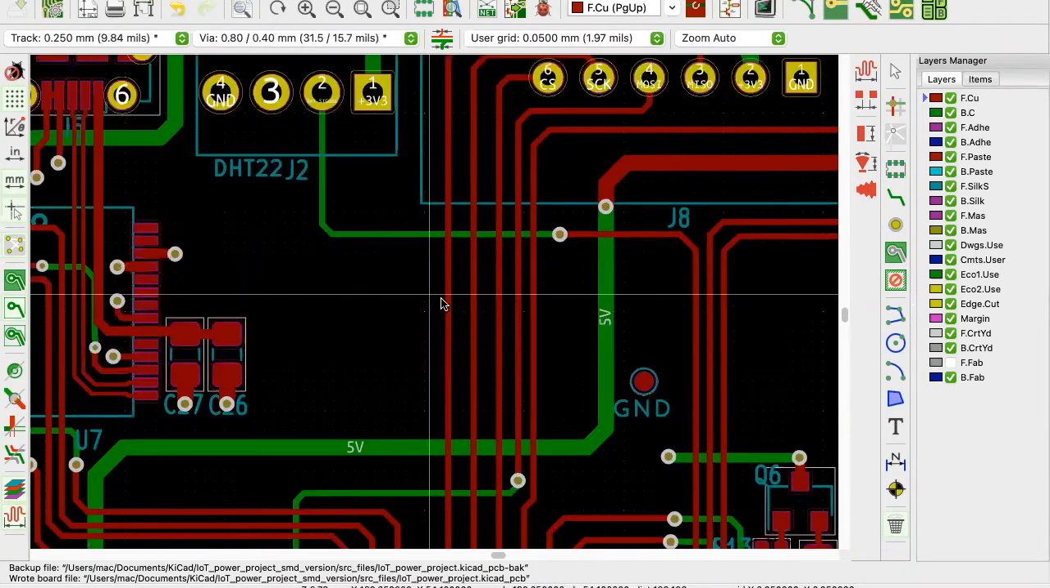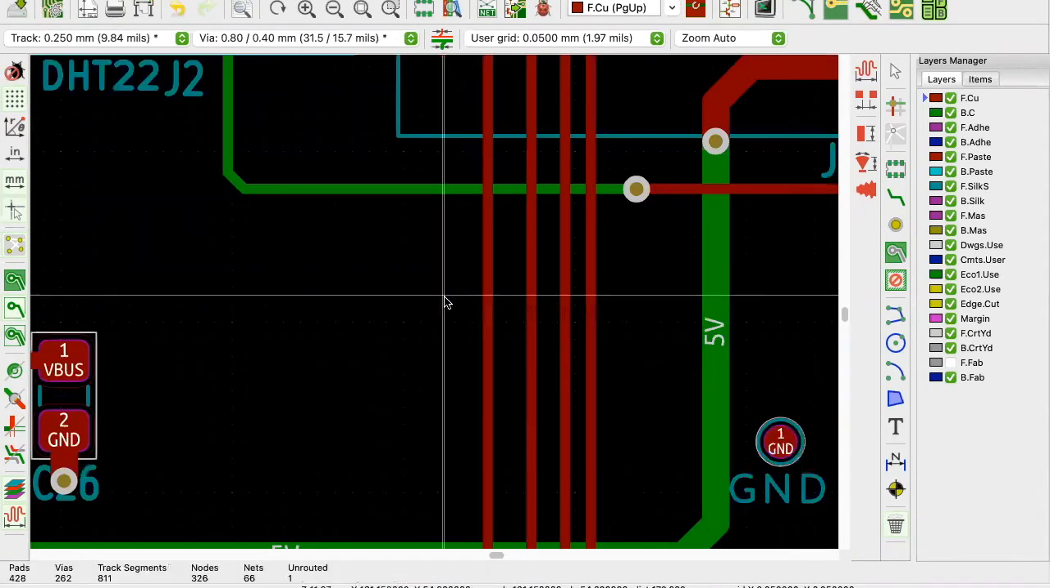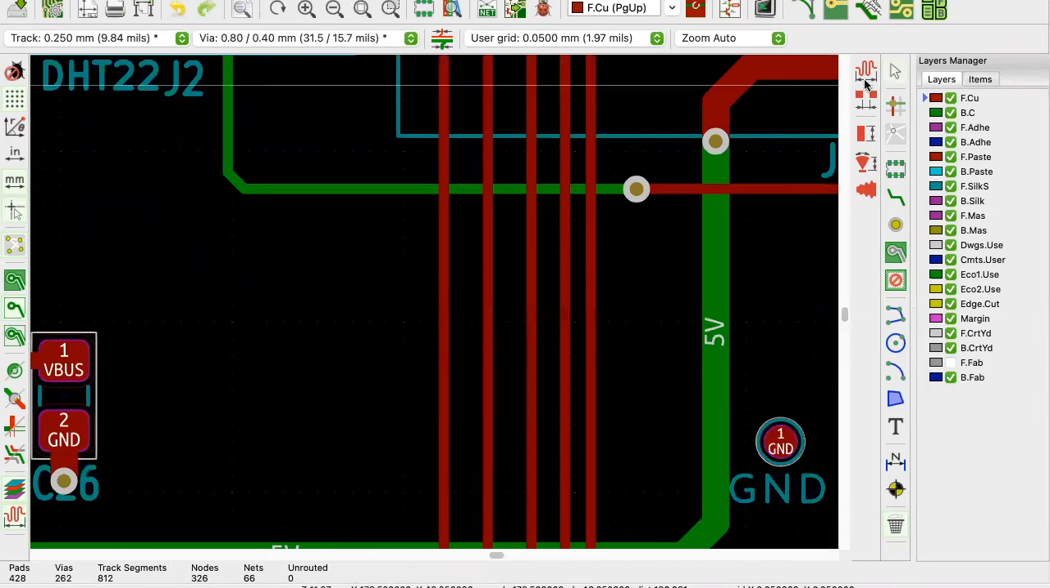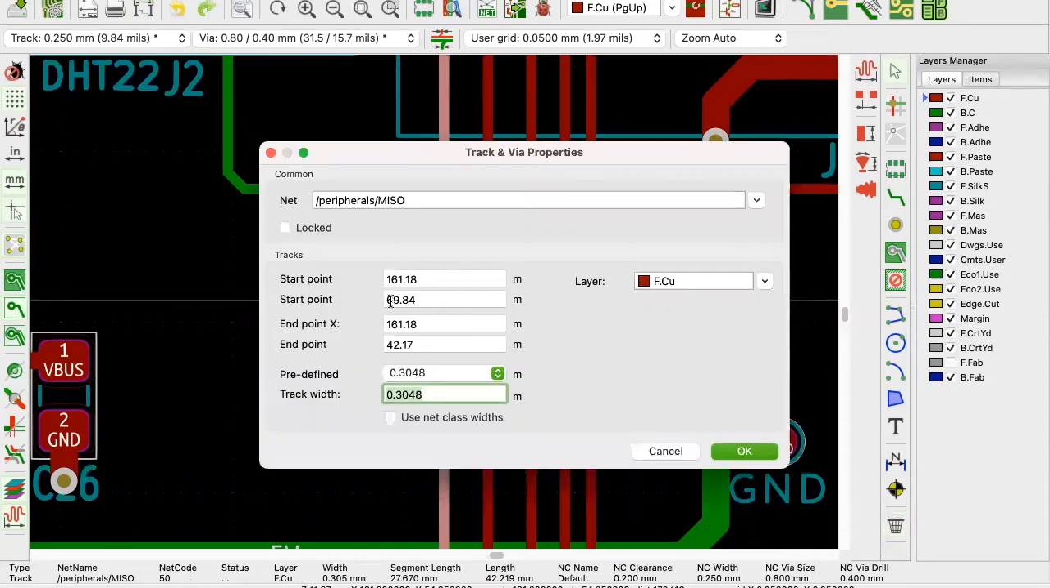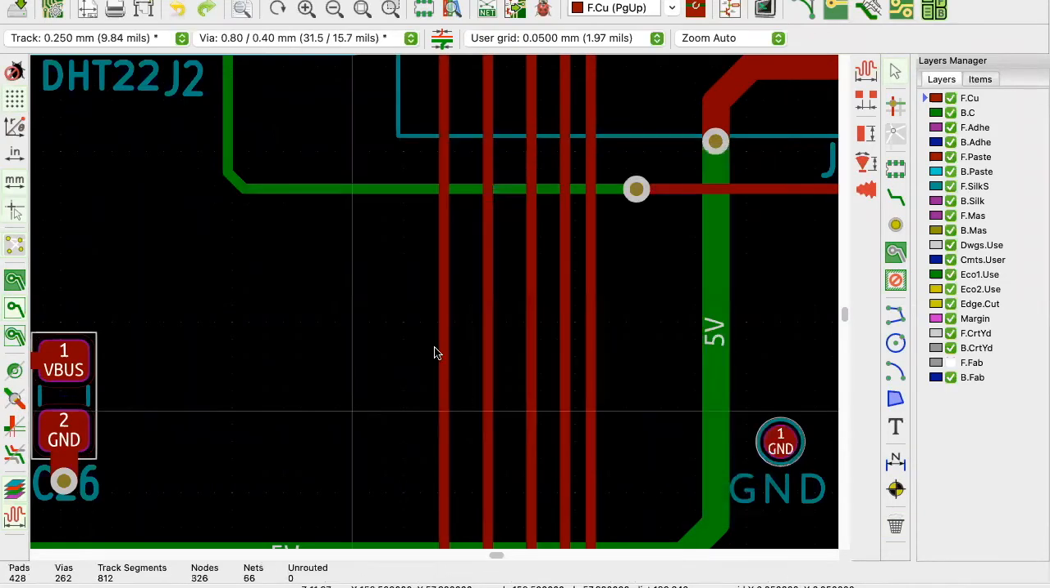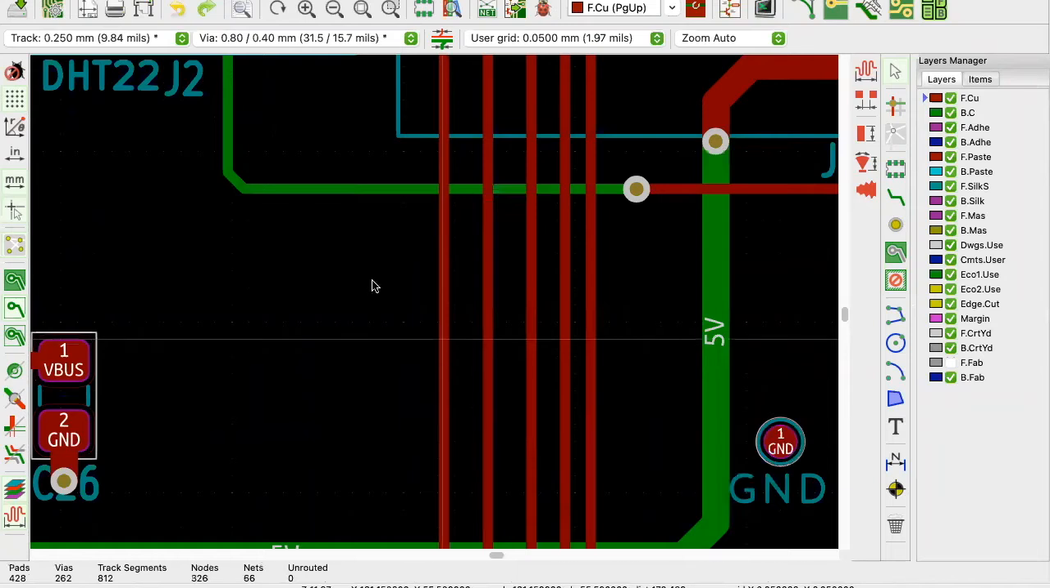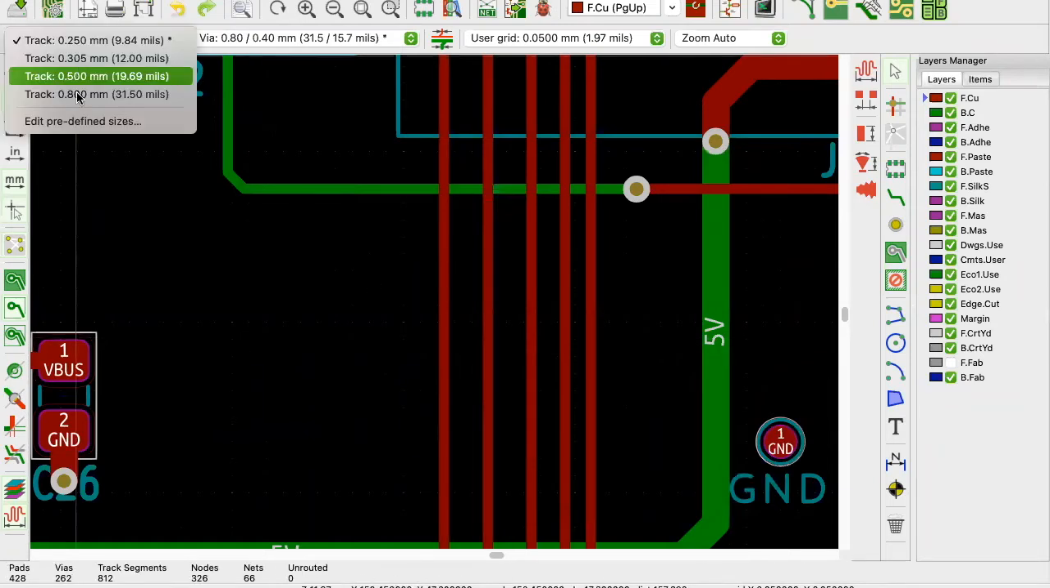So remember that when I take the selection tool and double click here, you will see the properties of the track width. For instance, this is 0.30, this is 12 mils. If I want to change the width of this, I can just come here. Say when I'm drawing a trace, I can select it from here.